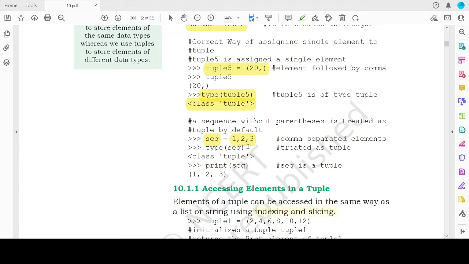Here the values are not enclosed in any kind of round brackets, but still if you do something like this, then by default the Python interpreter treats this particular statement as a declaration or definition of a tuple. So if you create a variable and assign it a comma separated sequence of values, then the Python interpreter will create this particular variable as a tuple.